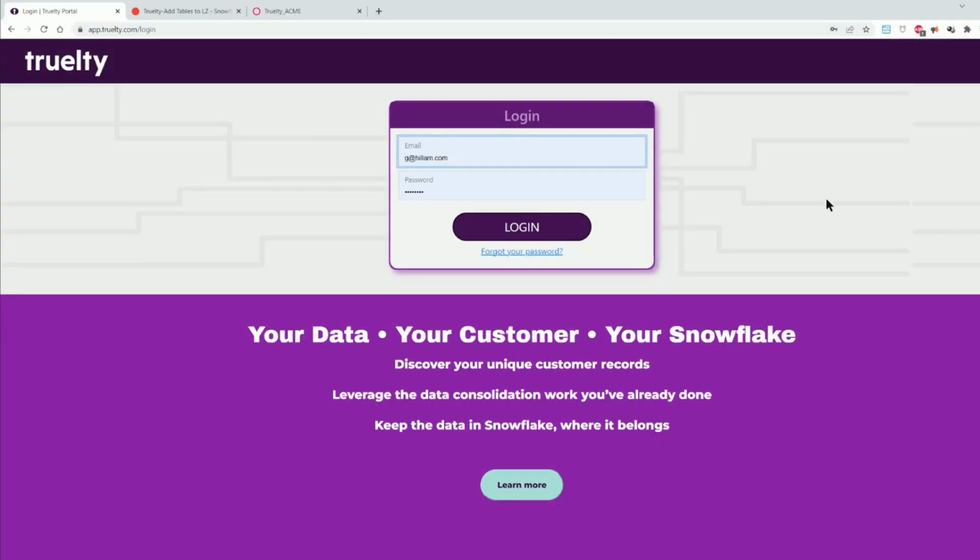Now we're in the UI. We've come to the app. You will have received from Truelty an email inviting you to access the UI console. Accept that email. That'll have you create a password for the email address that you provided. And then once you've done that, we're going to be here at the login screen. And we're going to go ahead and log in with our email and the password we created.